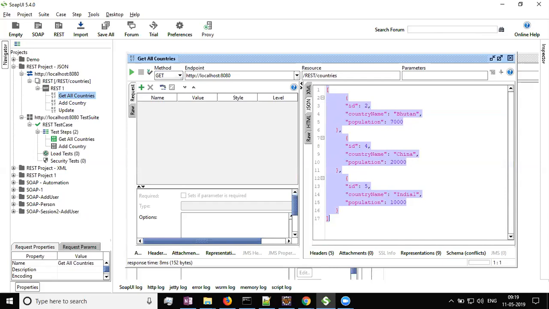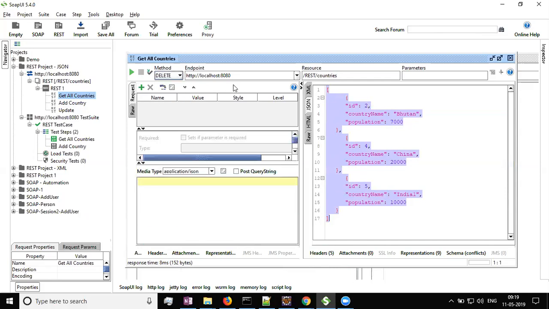Yeah, Pallavi and Anamika. Yes. So in order to delete, you will choose delete from the drop down. Here rest country slash, maybe whatever the ID is. So let's say 2. So please try this. I'll ping it on the chat. So please try the delete also. So delete quickly.